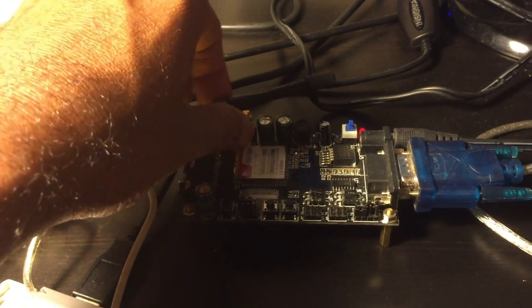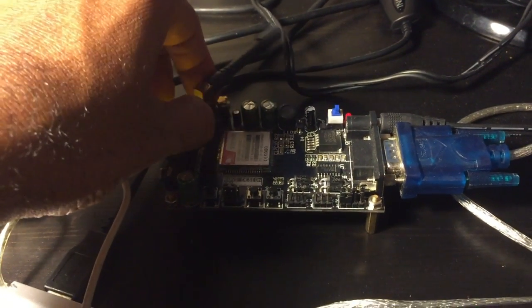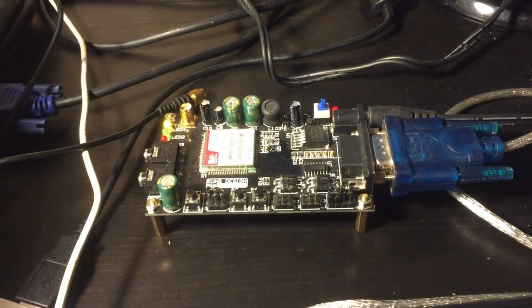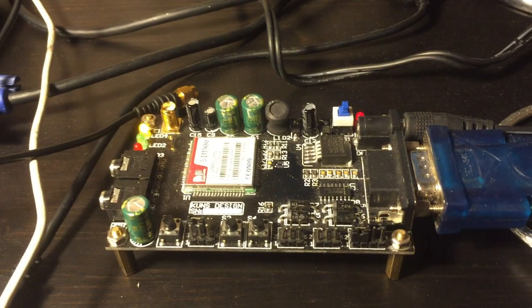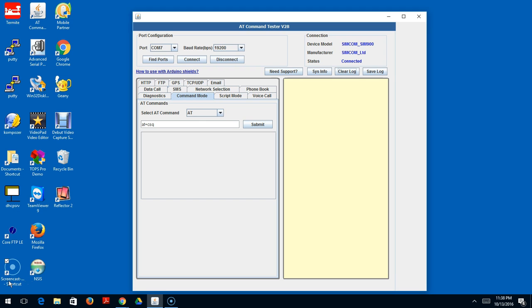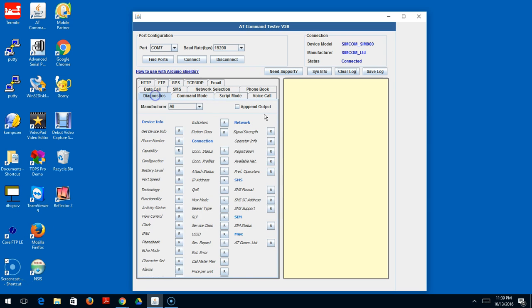Now I'm going to remove the antenna connector from my modem, and then measure the signal strength again to see what impact it has. So we removed the antenna connector on the device. Now let's measure the signal strength again. Now you can see that it's returning a value of 0, which corresponds to minus 113 dBm.